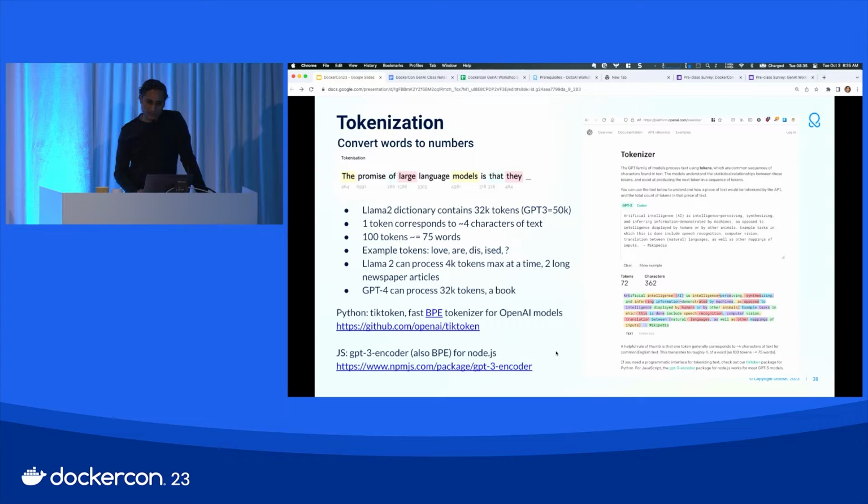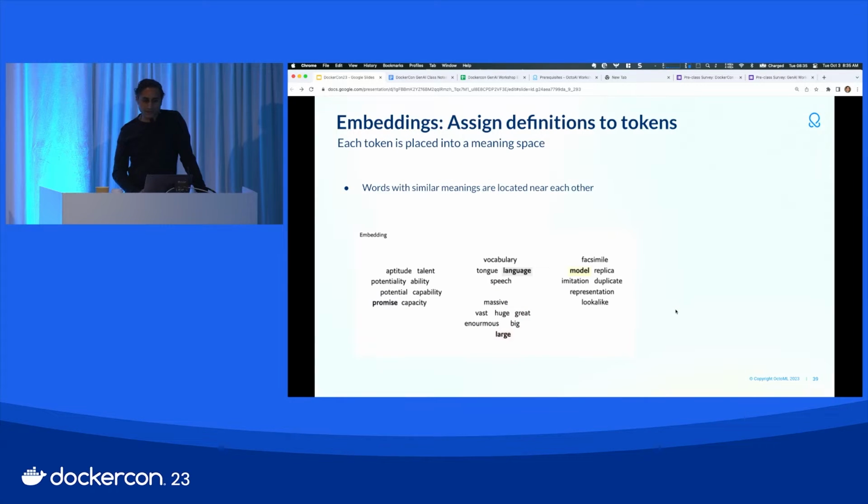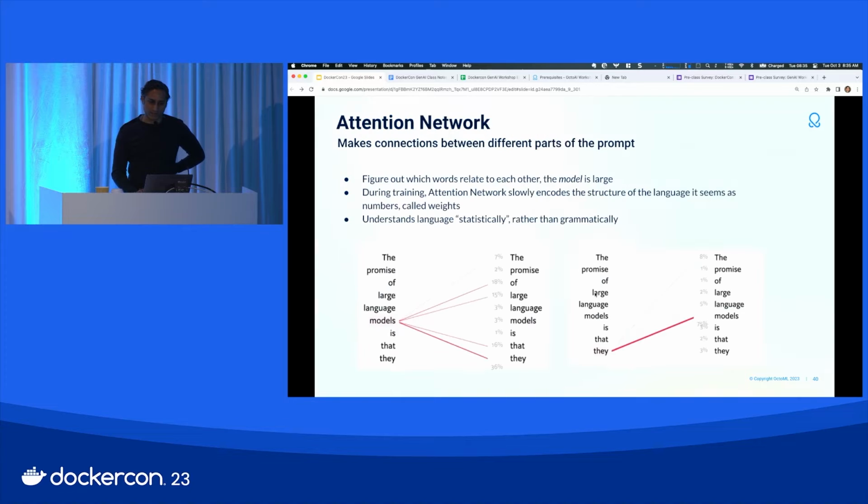So here you can see at the bottom it converting into numbers. All right, after you do that, then the tokens are assigned to the equivalent of definitions by placing them into a meaning space where the words that have similar meanings are located in nearby areas. So you can see like these words kind of are related, these words are related, those and those, right? So that's like the intuition of what's happening next, this embedding process.